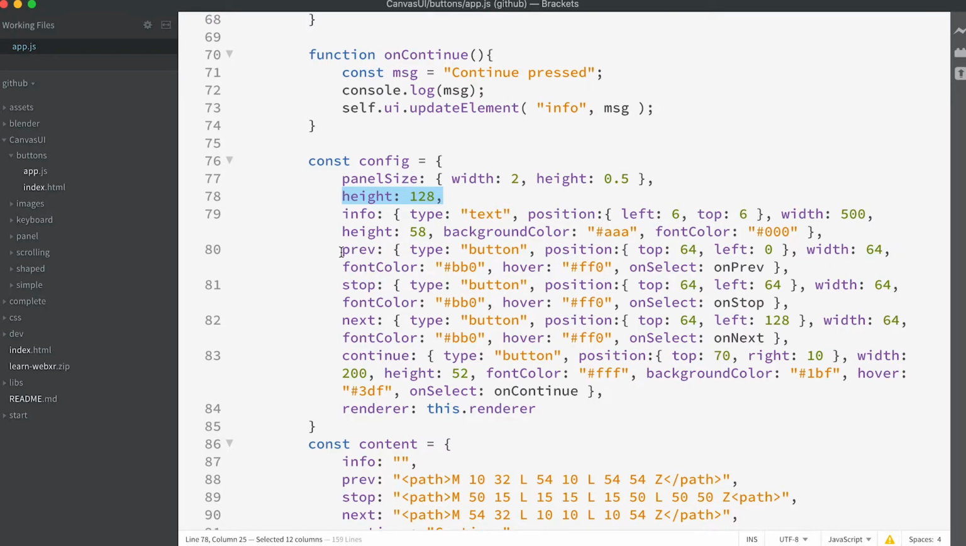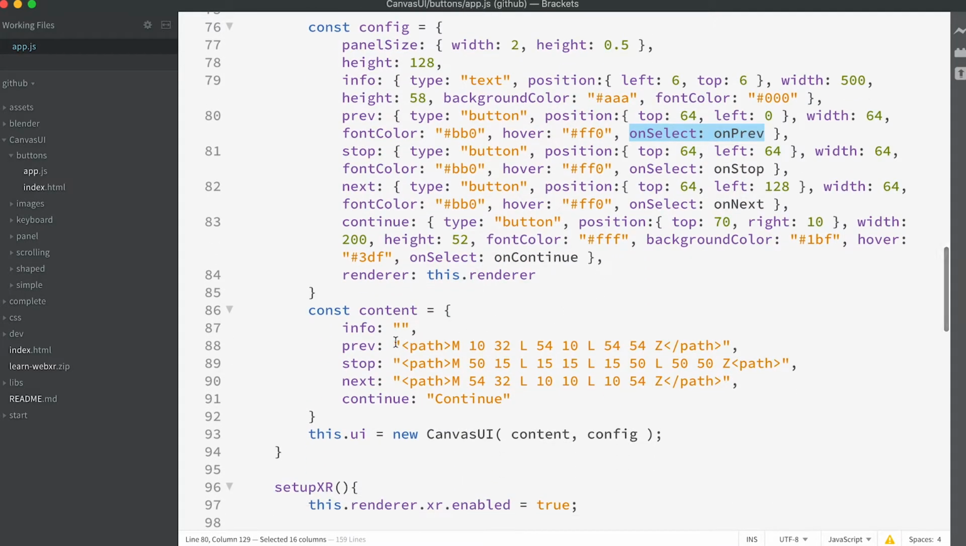Now let's look at the buttons. Notice they all have type button. When you specify an element to be a button, it can have a hover property. This will replace the background color when a controller is pointing directly at the button. A button can also have an onSelect callback. This is a function that will be called when the trigger button is pressed, when the controller is pointing at the button.